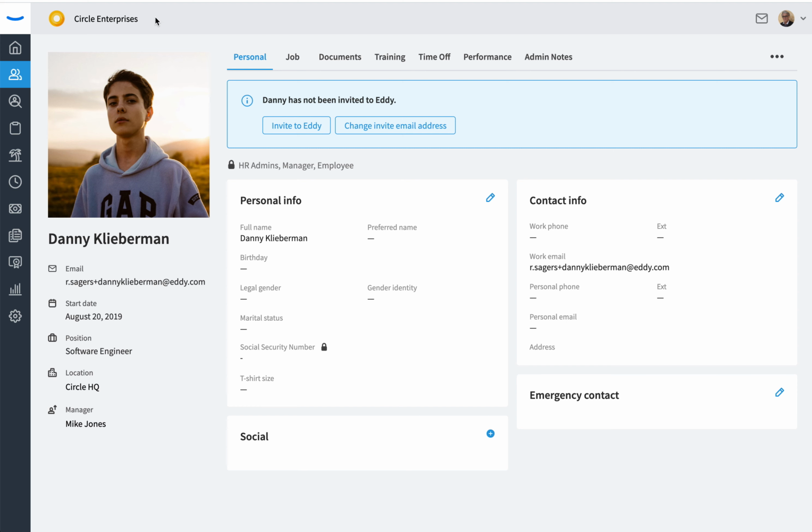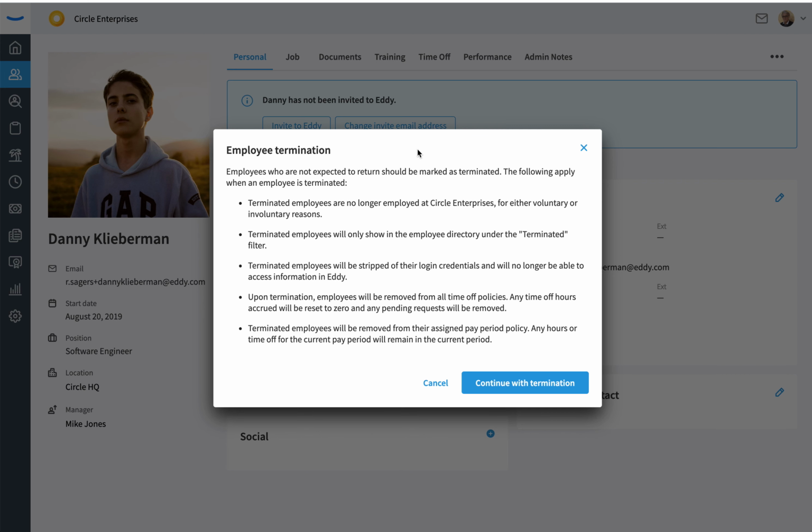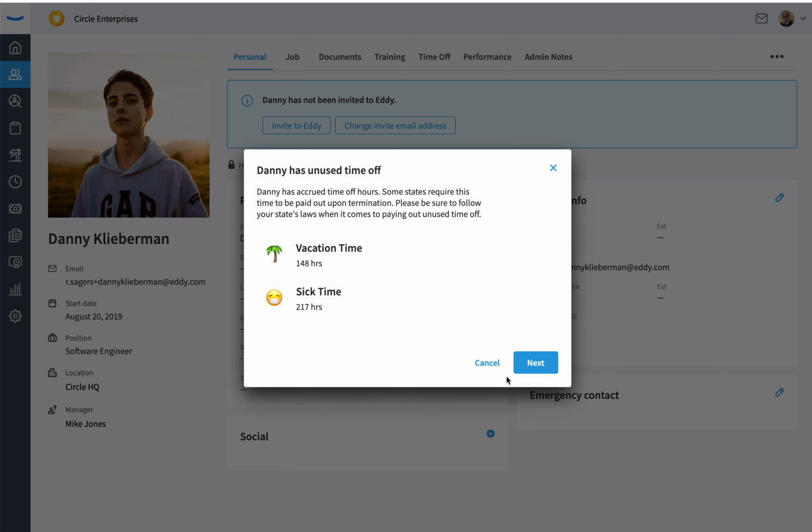In the employee's profile there's a three-dot menu here at the top. Once I click on that, I have the option to terminate the employee. Then I'll see a modal that explains some of the consequences of terminating an employee that I encourage you to read through. Once you've accepted that, if there's any unused time off that this employee has accrued, we'll notify you of that.